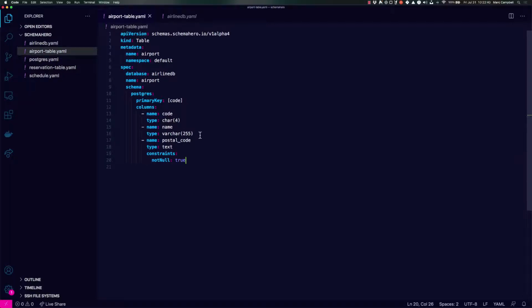And while we're at it, let's say that we don't want any duplicate names inside our airport table. So I'm going to come into here and add an index. And the index is going to be on the name column. And again, it's an array because I can have composite indexes that span multiple columns. In this case, I'm not doing that. I want that to be a unique index. And I could name the index if I want to, but I don't really have a strong preference about the name. So I'm going to let SchemaHero go ahead and calculate that.